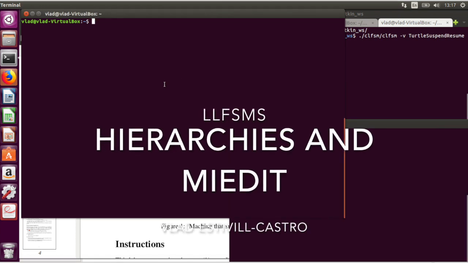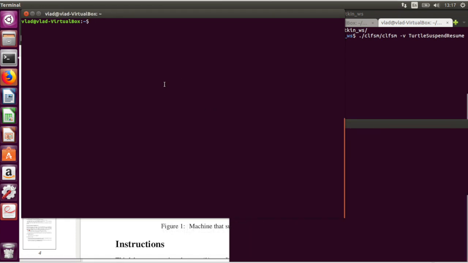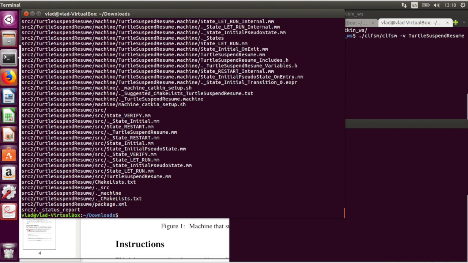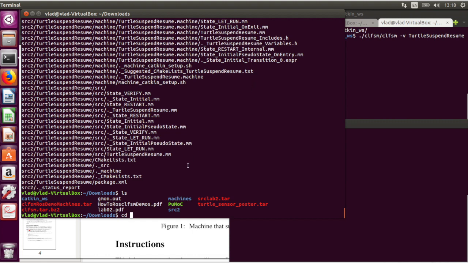We're gonna do the very first part of our hierarchy of machines. So we go to downloads, and I assume you have downloaded from the assignment this file, which is provided to you, which has the source for the second lab. So we're gonna extract. I'm doing this step by step, and you can see that after extracting we have the source2 directory.